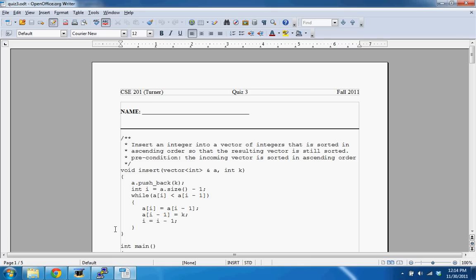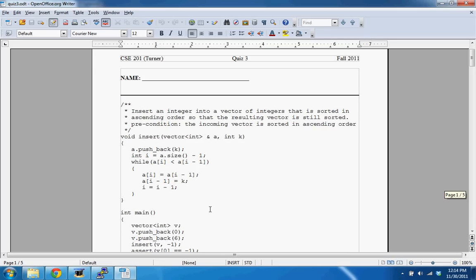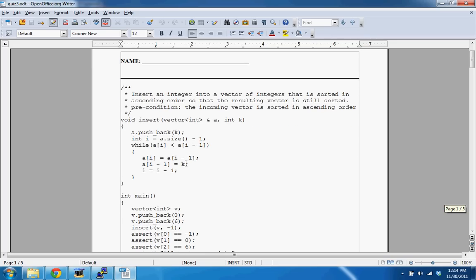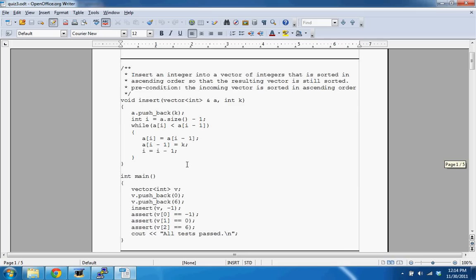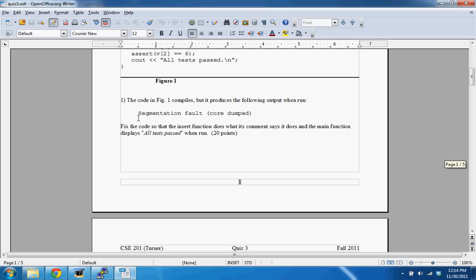Okay, let's go ahead and go through the quiz and then move on to maybe the assignments or the labs. And this is a problem. The first problem was to find the bug, right? And we did this in lecture together. So I just copied the code that I presented in lecture.